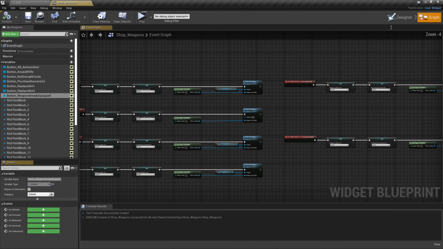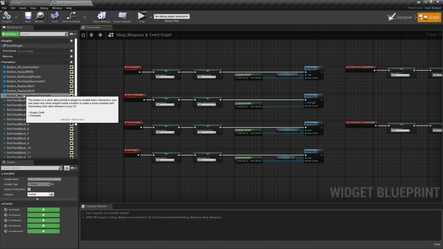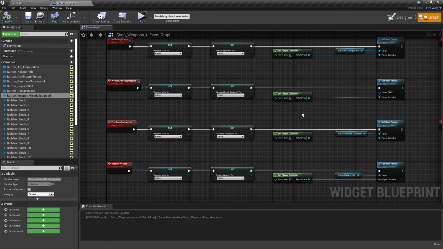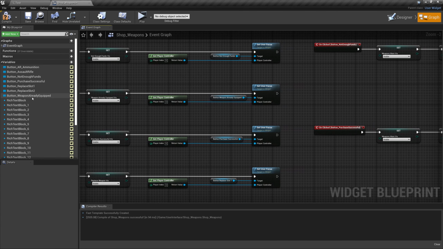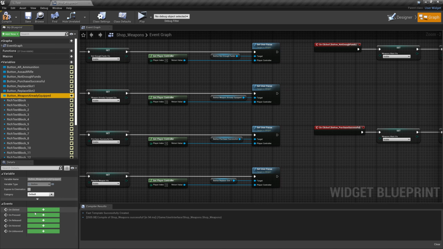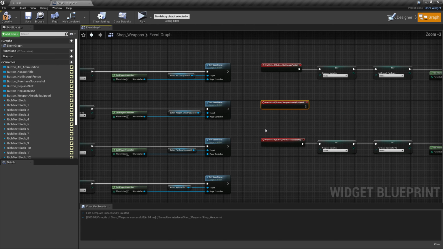Compile that. Over to the event graph, I will select the button underscore weapon already equipped, which is already highlighted because we were just working on that. Thank you, Unreal Engine. I'll scroll in on that and drag that weapon onto set user focus as the target. And then I'll click on the button again and select onClicked down here. Move that over here so it's lined up.